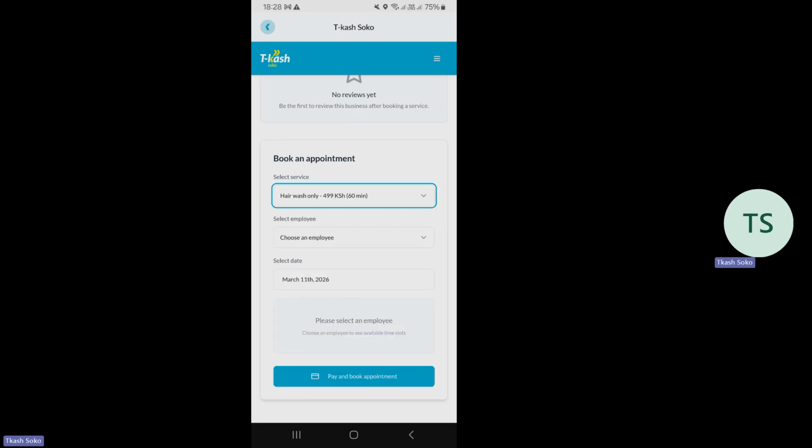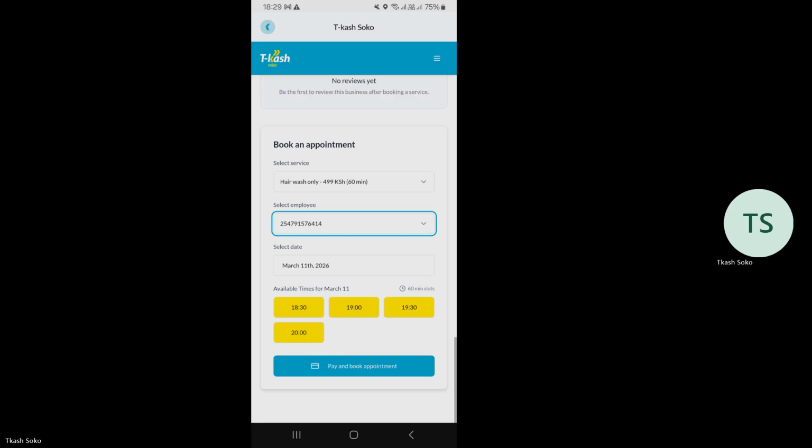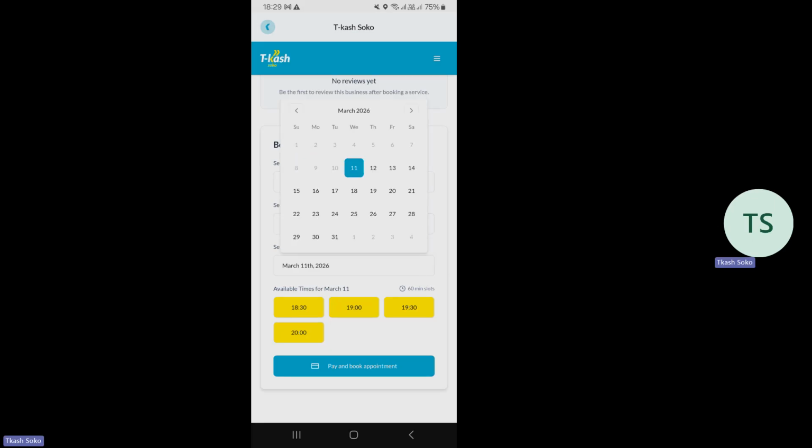Assuming I want the hair wash only, then I can choose an employee. What does this mean? That Nelly anaweza kuwa hata yeye hayuko hapo, by the way. So I have the option of choosing the employees wenye ameweka. So the employee's name is not appearing, but the phone number is appearing. So I'll just go with the phone number. And then I select the date. So nitaenda lini? Maybe itaenda, you can see when I press on choose the date, inaniletea this screen that has the calendar.